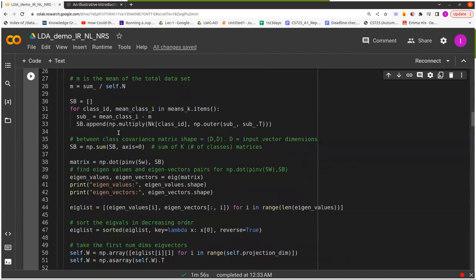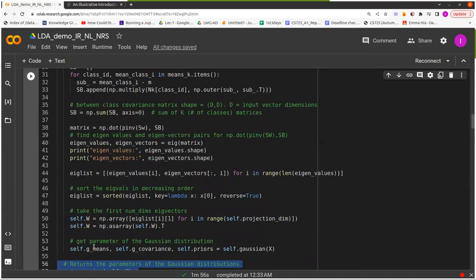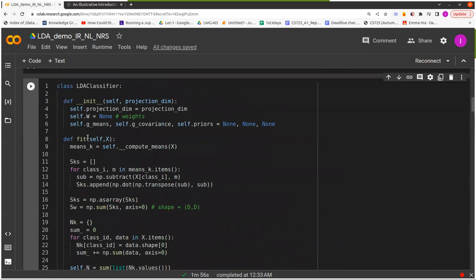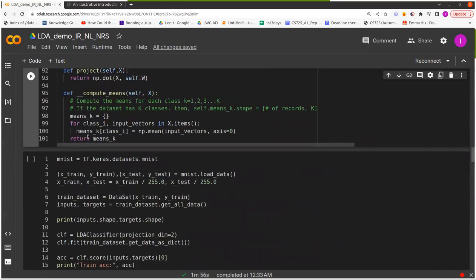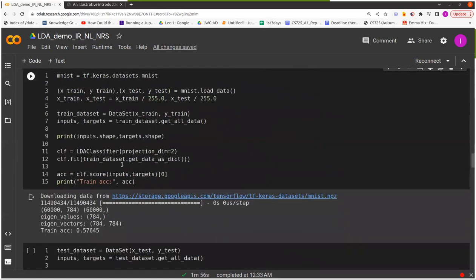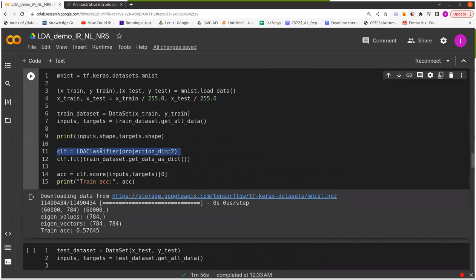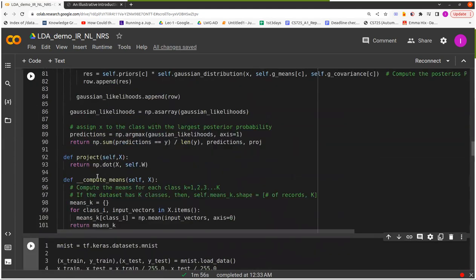So this brings us to an end to what is happening in the fit function of the LDA classifier. All right. So going back to the code which is triggering it all, remember for the LDA classifier, we were initializing it and then we were calling the fit function. And then finally, we are calling the score function. So what does this do? Let's look at it once.